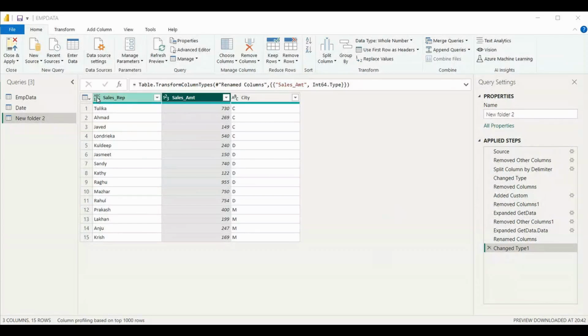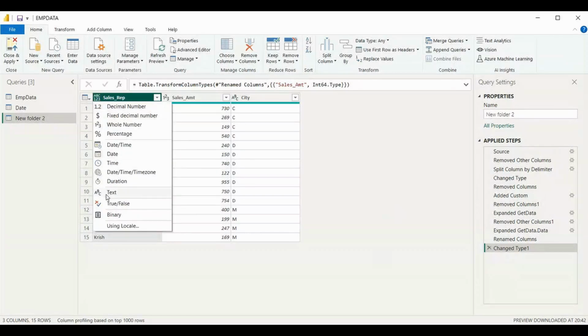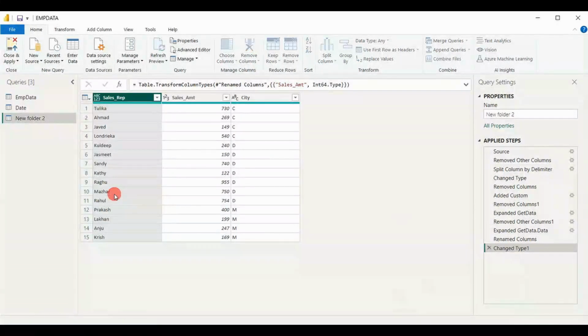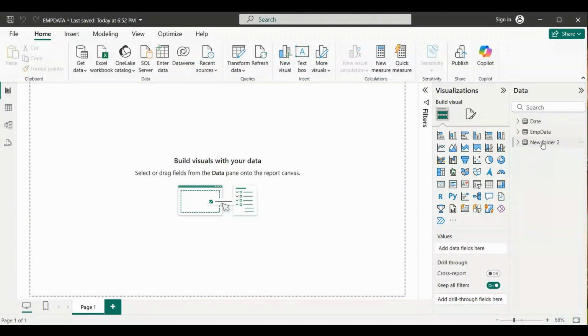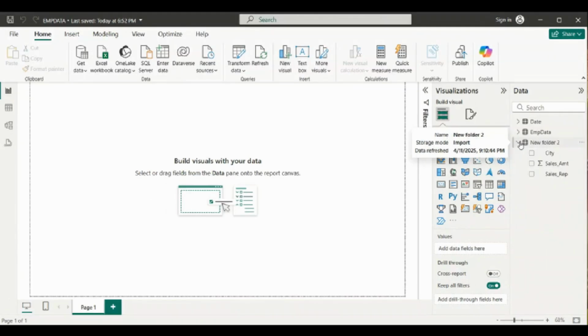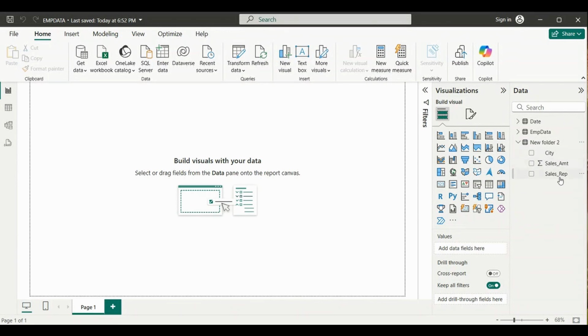Now come here, it is also ABC123. Just click here, keep as Text. Okay, there you can see Close and Apply. Click Close and Apply. Now you can see the data has come up here. Here you can expand. You can see City has come over here now.